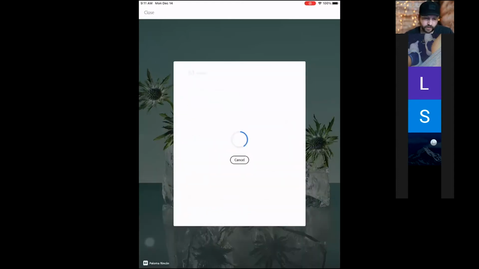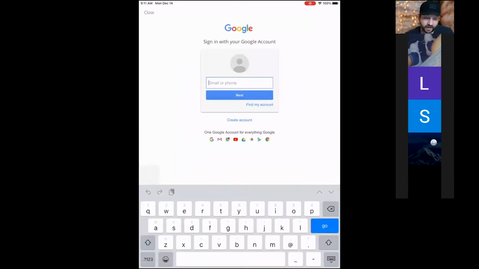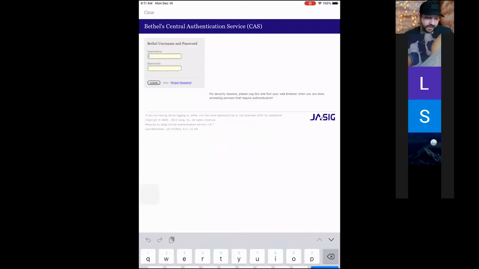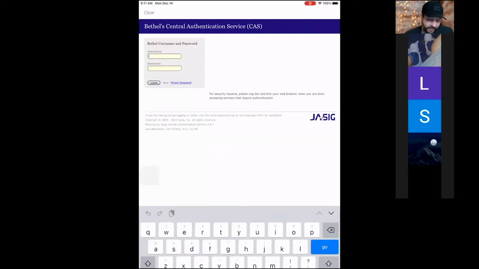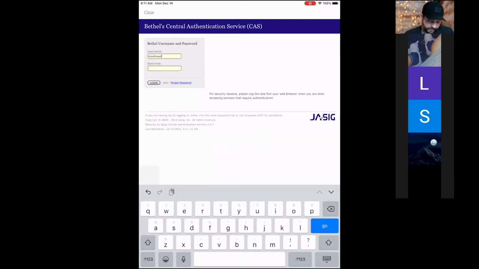I chose company or school account. It's going to make me log in again. This is probably more complicated than the actual assignment, the logging in. I have to do it again. But I've got to stop sharing my screen. Y'all watch me type in my password.